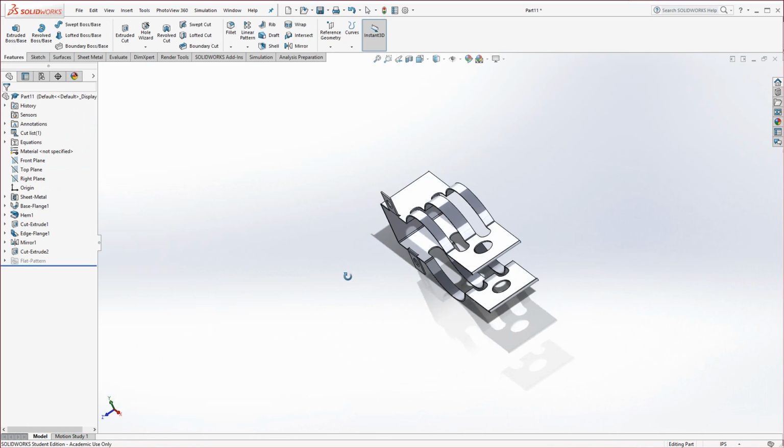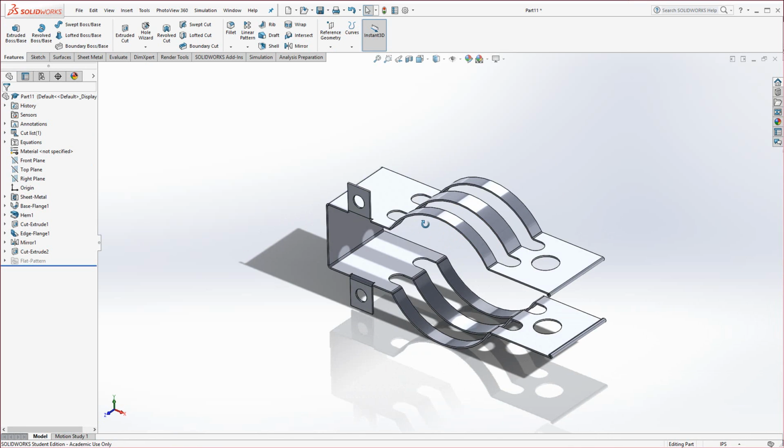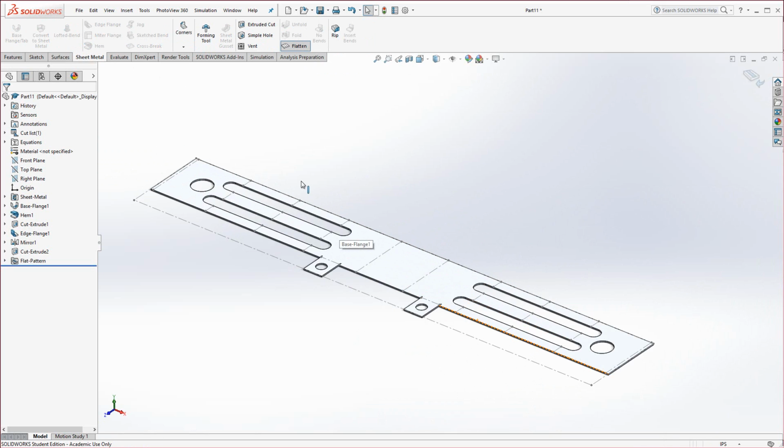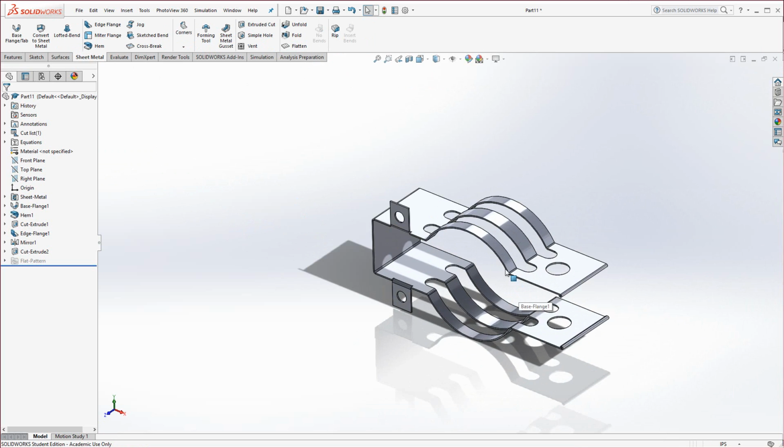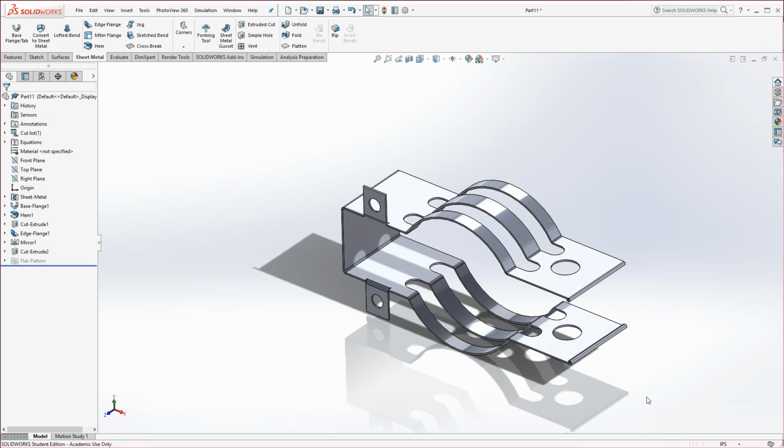Alright, so now we have our bracket completed. Let's just double check this to see how it looks flattened. Go back to sheet metal, go to flatten, and there we have our flat pattern. And again, if you wanted, you could go ahead and save it, bring it in, make a drawing from that, bring in the flat pattern, and you're done. This concludes exercise 11.